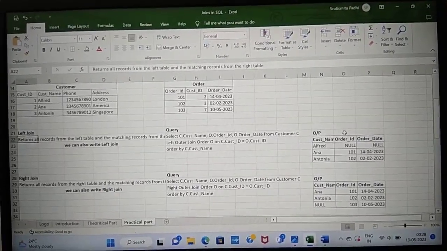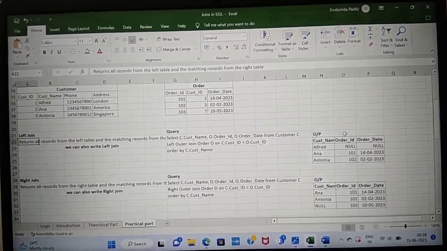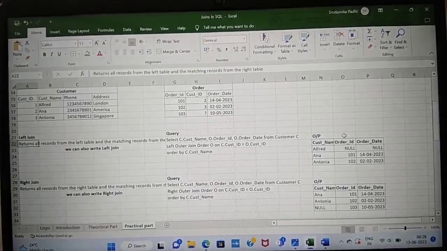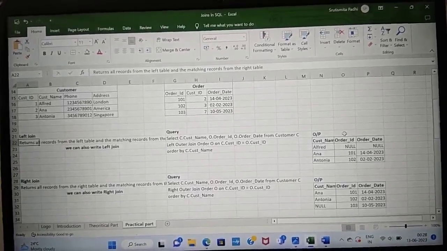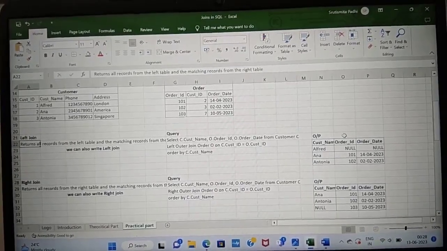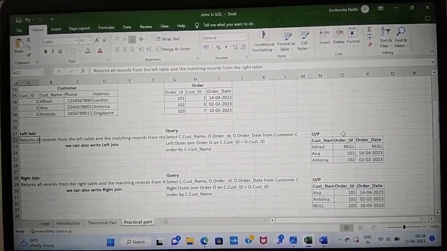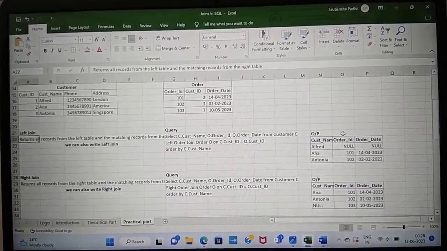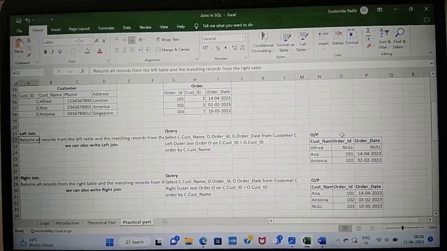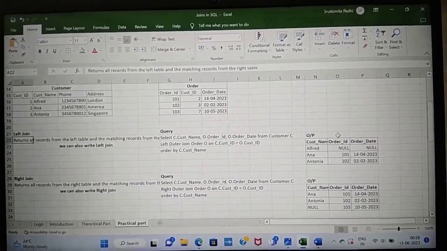So Anna and Antonio have placed orders. Those customer ID and customer details we can see in the order table also, which will have order ID and order date. But Alfred has not placed any order. So for that customer, we can see null value in customer ID and order date, which is expected.